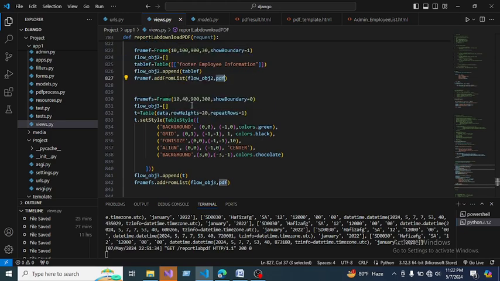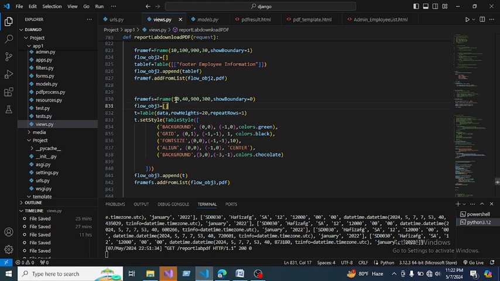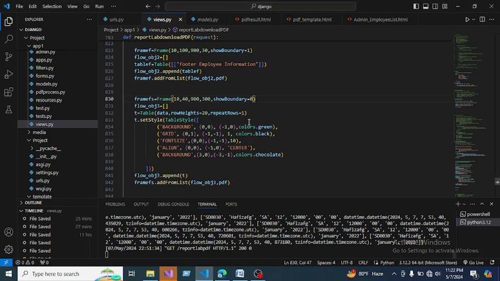Now I have added frames to display my information. This is the table. Frame size, and show boundary is equal to 1 because this boundary is hidden. I want to hide this boundary, so show boundary is equal to 0. Then assign a flow object list, and this is the table, and the data row height is equal to 20.